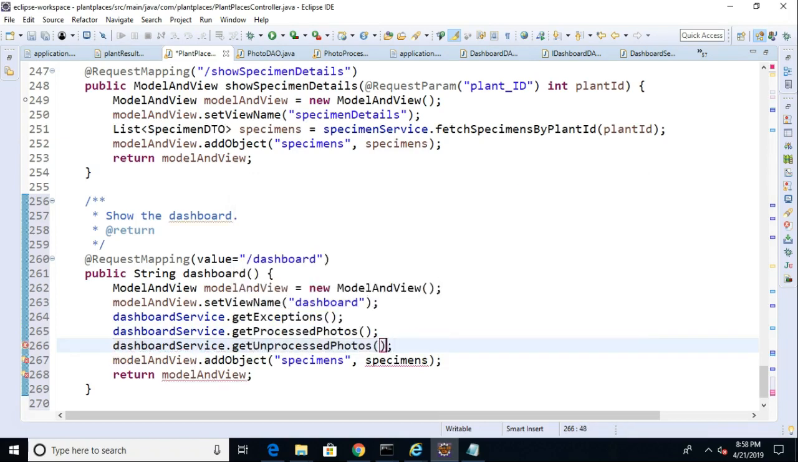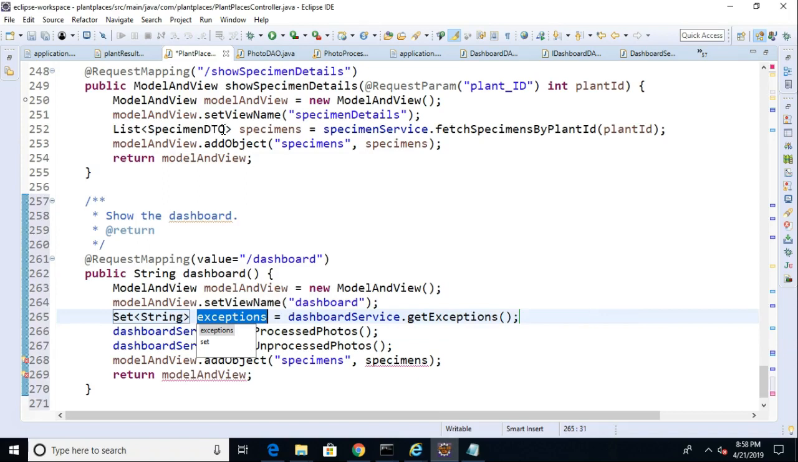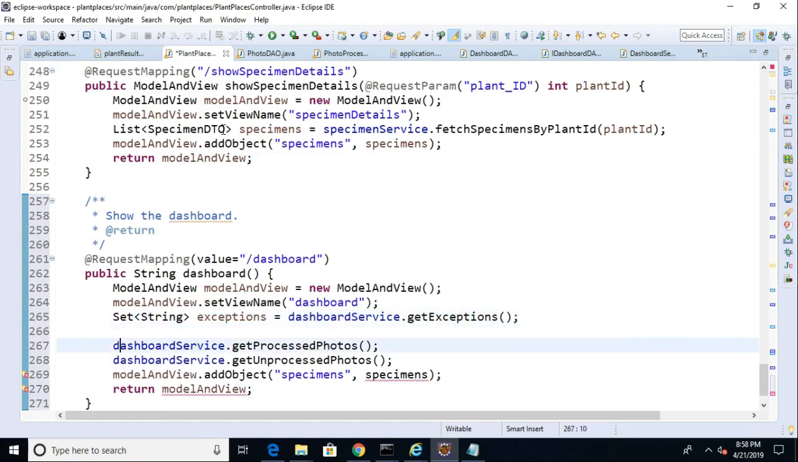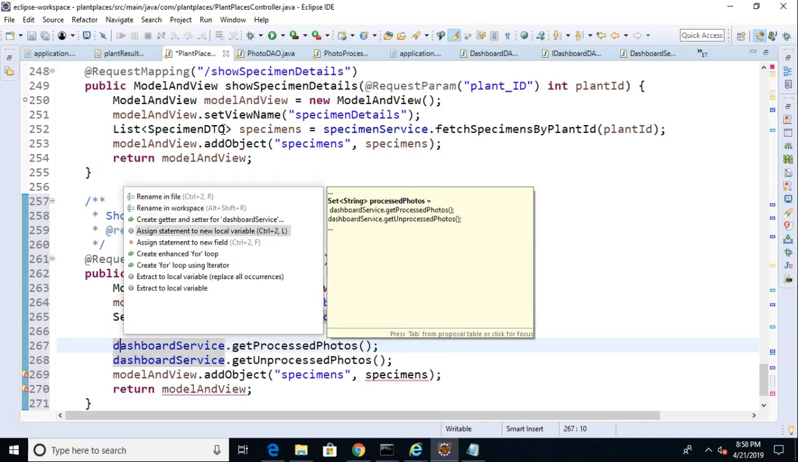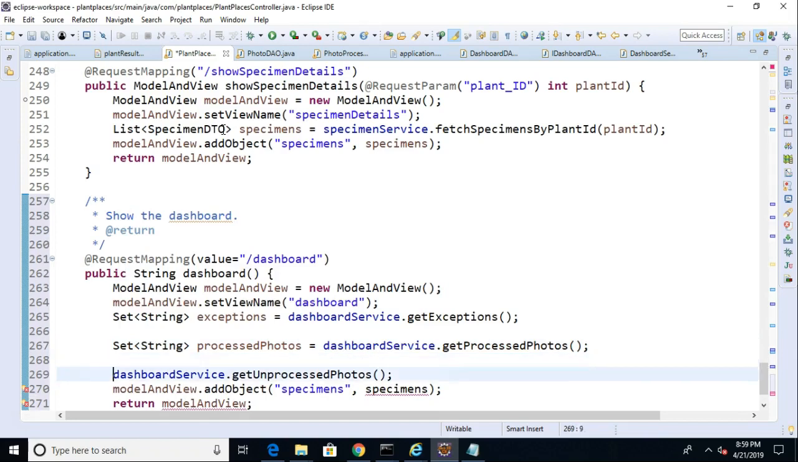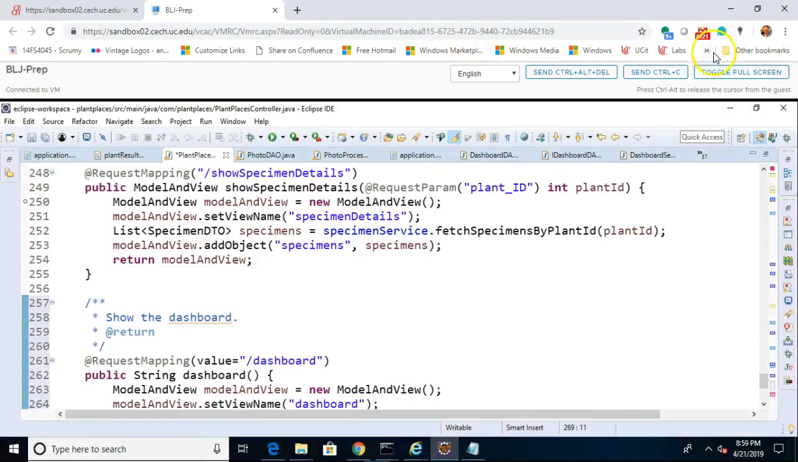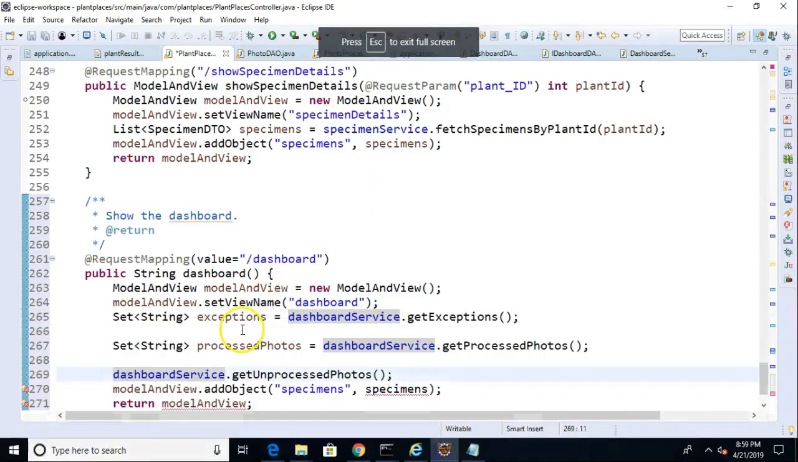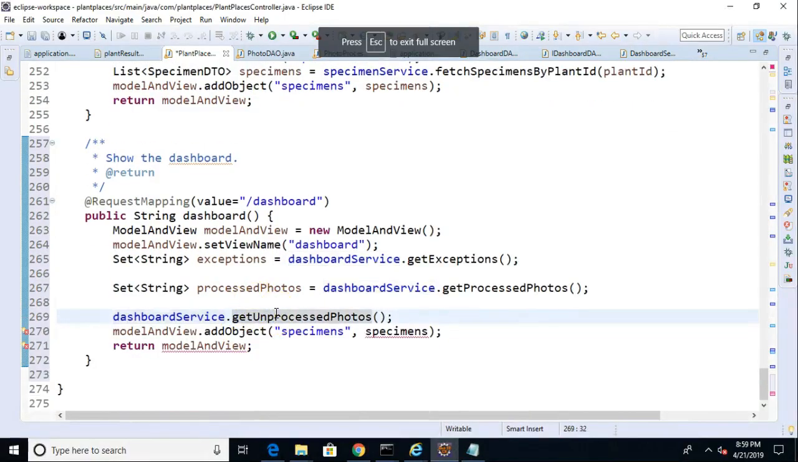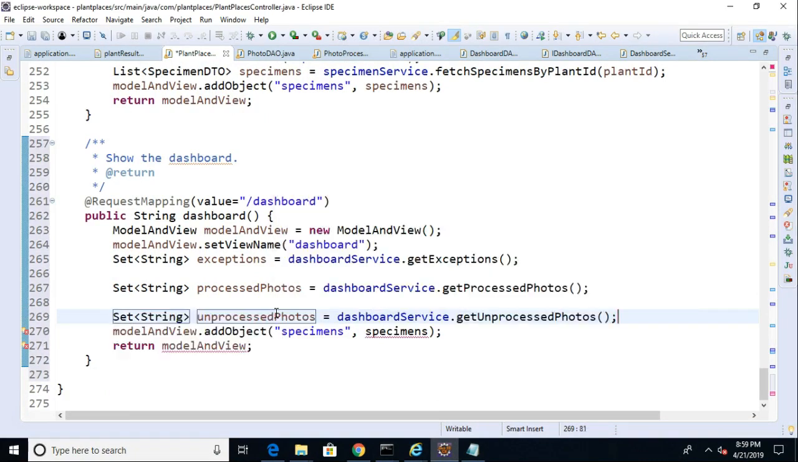Naturally, I'm calling these, but I'm going to need to assign them to local variables. So let's do a control 1, and let's say assign statement to new local variable. Exceptions is good there, and set as a string is fine. Okay, control 1 on this guy. Assign to new local variable. Processed photos is fine, and set as a string is also fine. This guy here, get unprocessed photos. You can probably see where this one's going. So control 1. Assign to new local variable, unprocessed photos is fine.